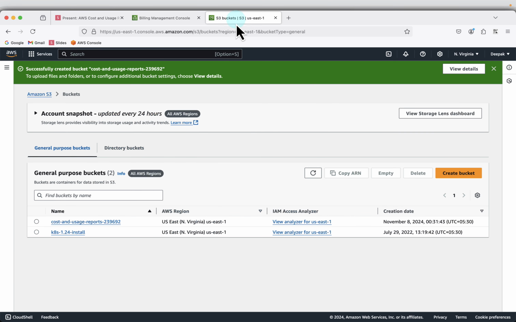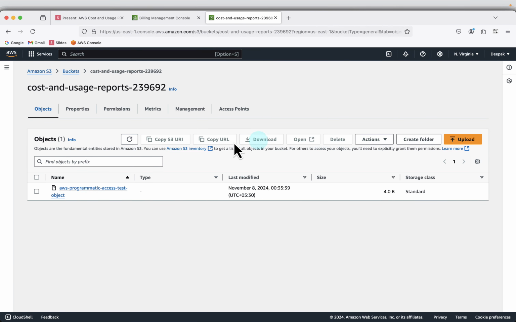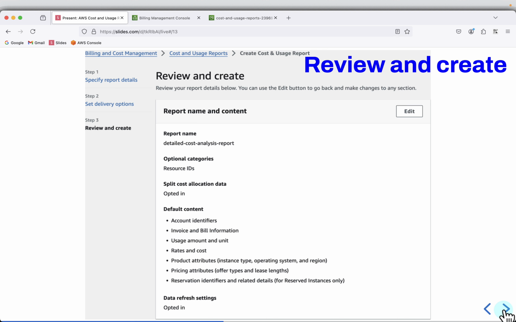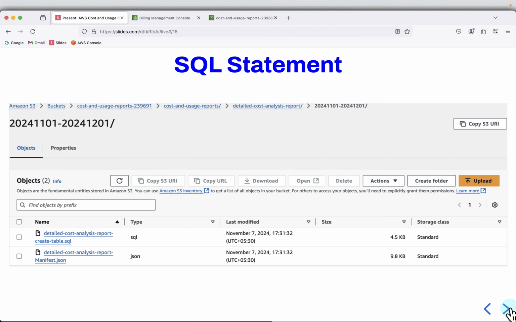So if I go to the S3 buckets and if I go inside, it has just, you can see, AWS programmatic access test. So this has created an object to check whether it can access this bucket or not, but there is nothing at the moment. But I will be using another AWS account to continue from this point onwards. So we have seen till here.